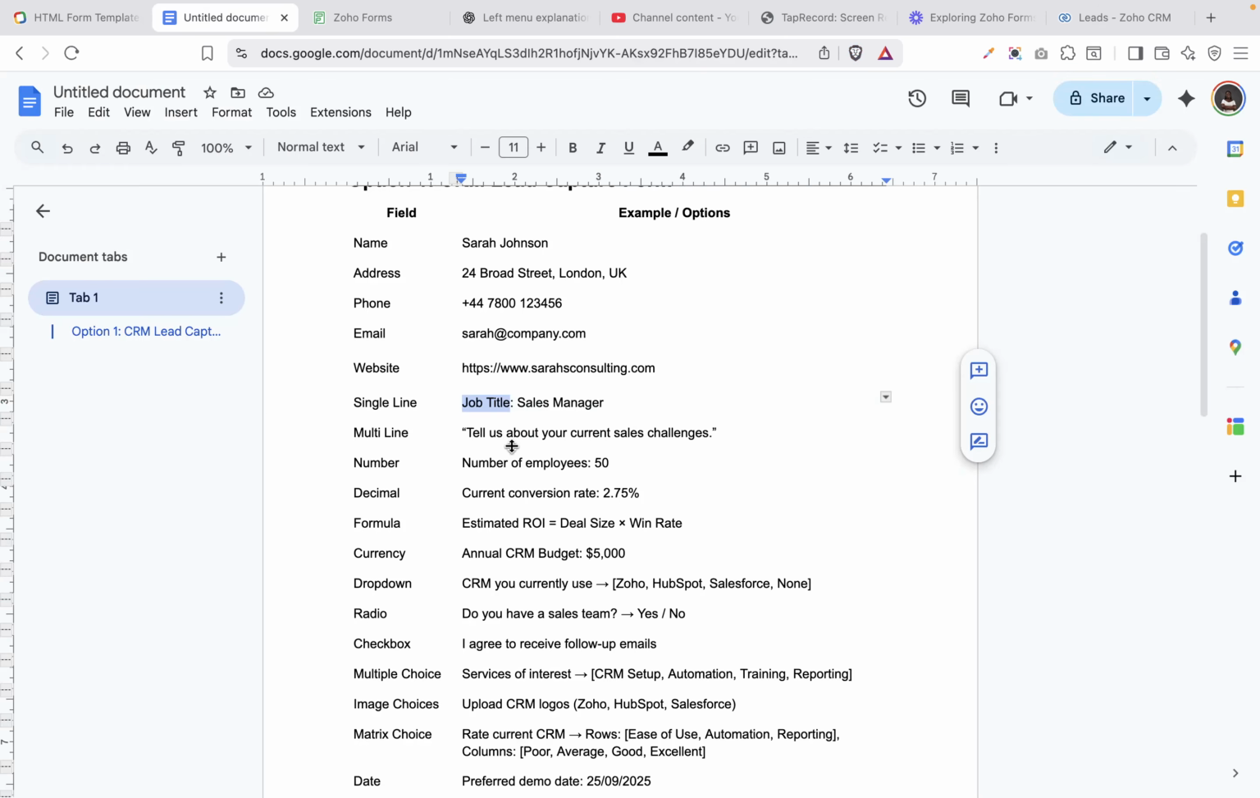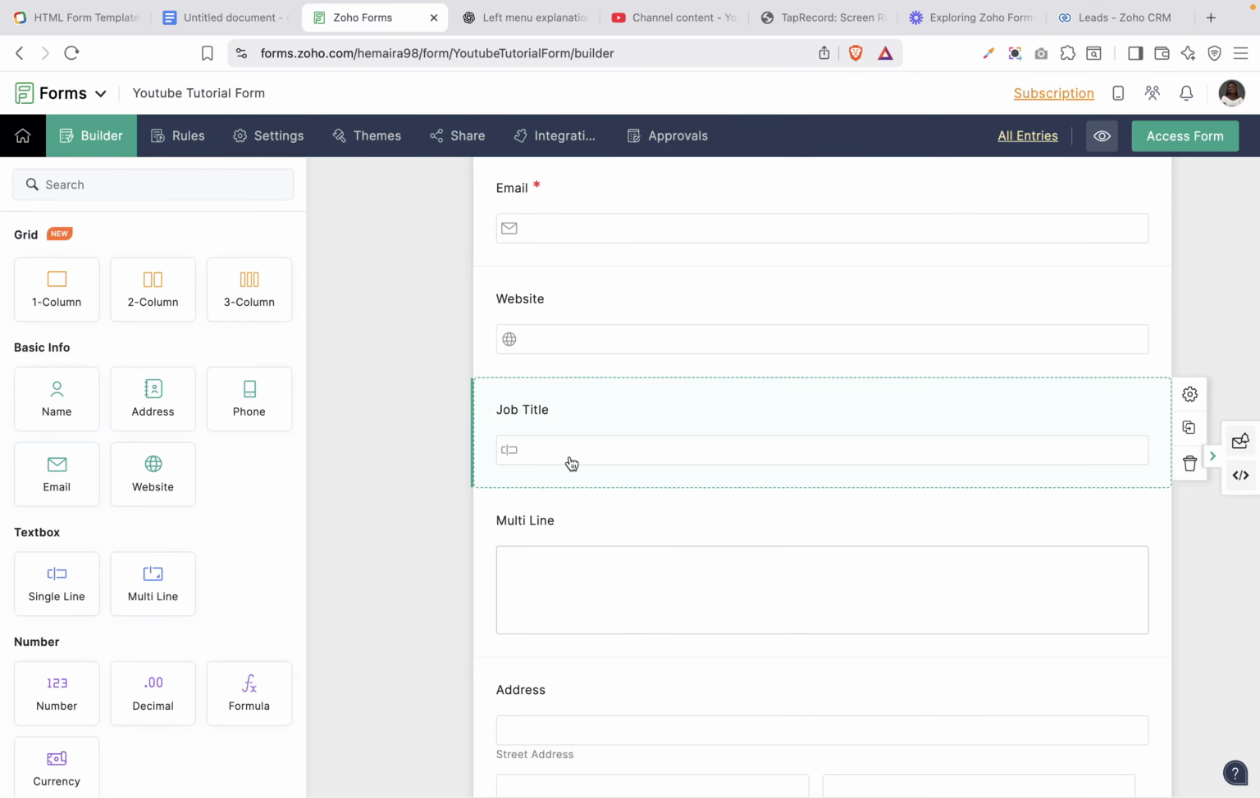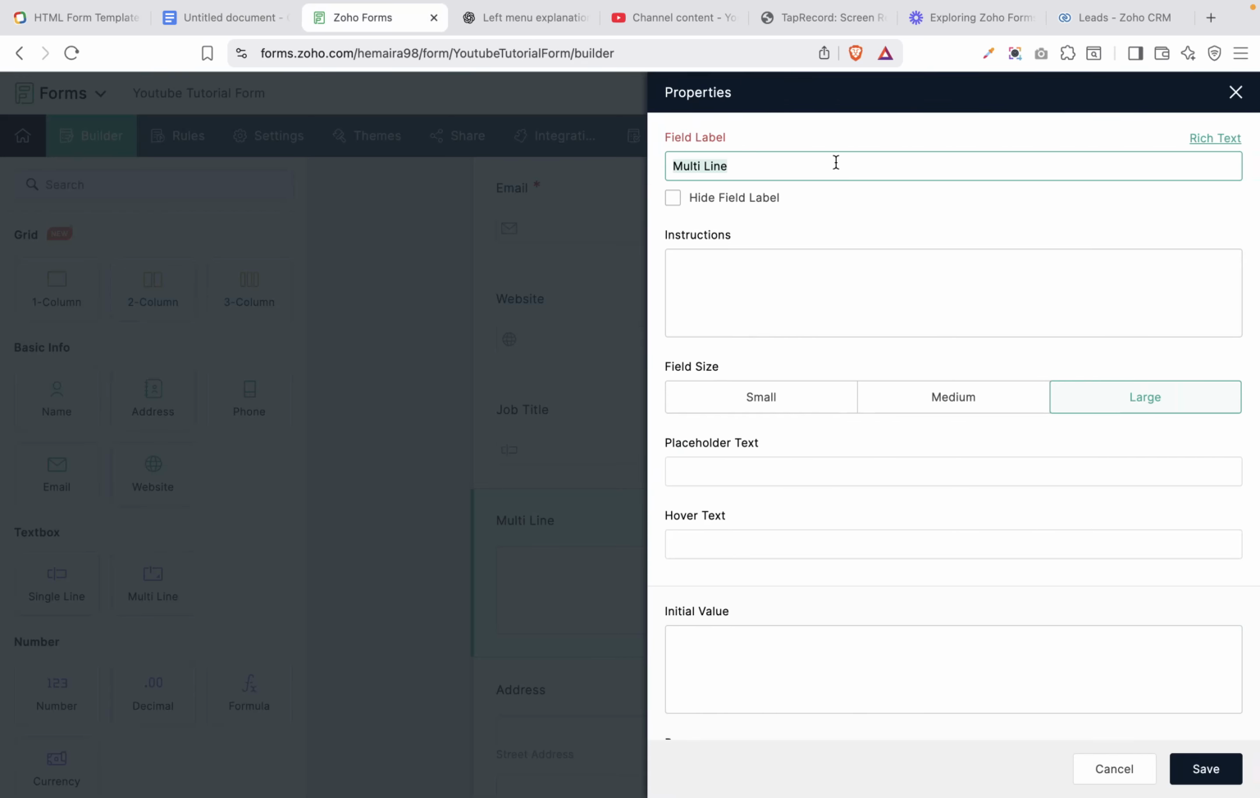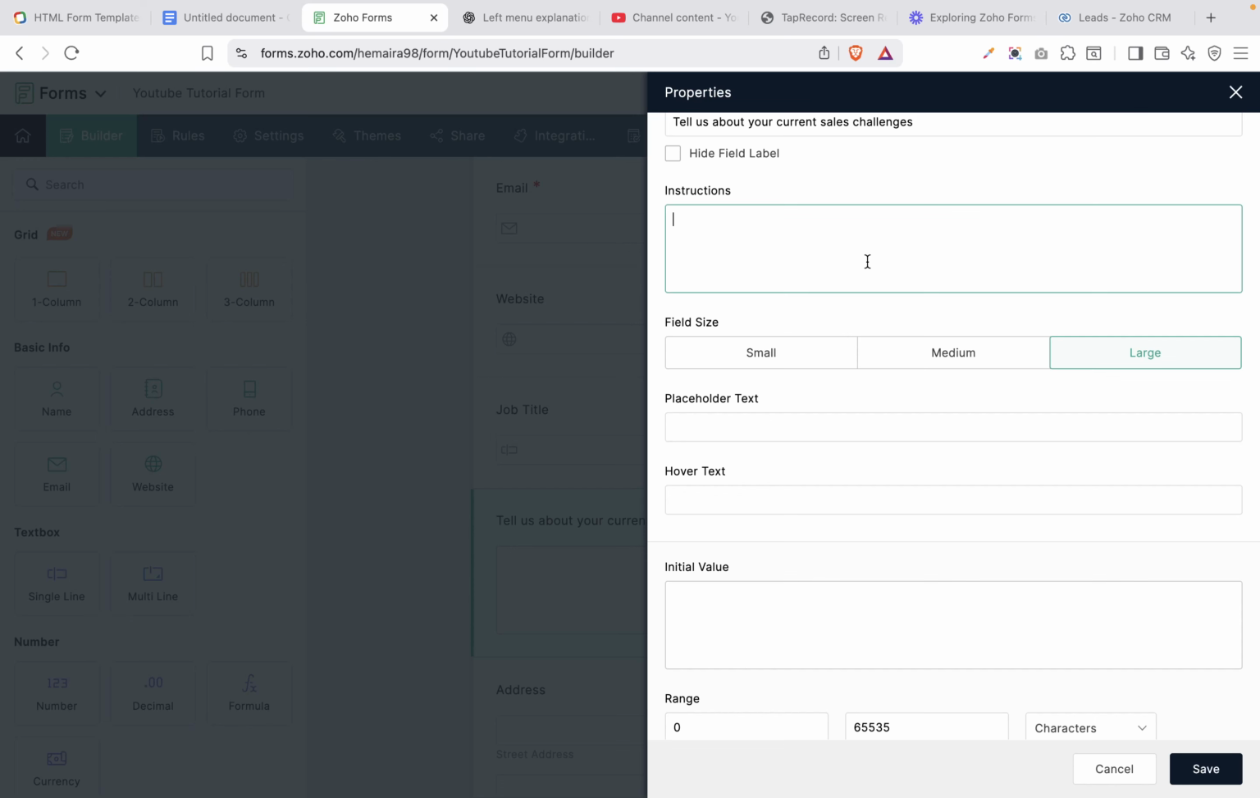And for the multi-line field, you can ask a question like tell us about your current sales challenges, and this will allow them to type in a paragraph so they can tell you their challenges in detail. So when you add this in here, and when you ask for tell us about your sales challenges, you can add in your instruction, like you can say something like tell us about the problems you are facing in your sales process, or tell us about the problems you are facing with your sales pipeline, or whatever it is you want to add.